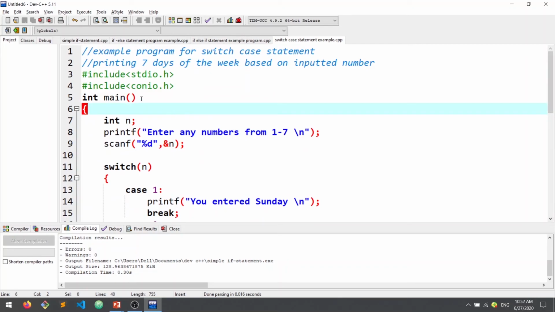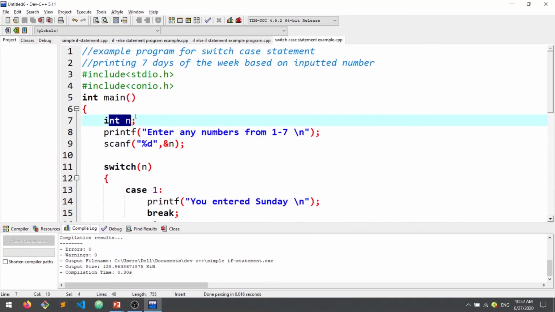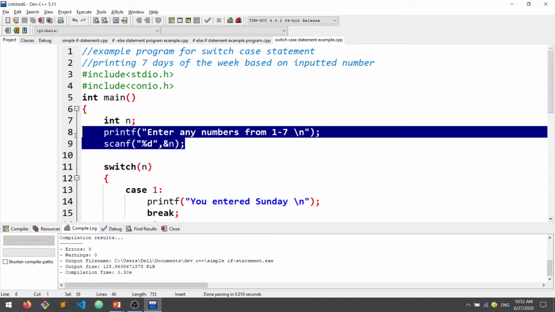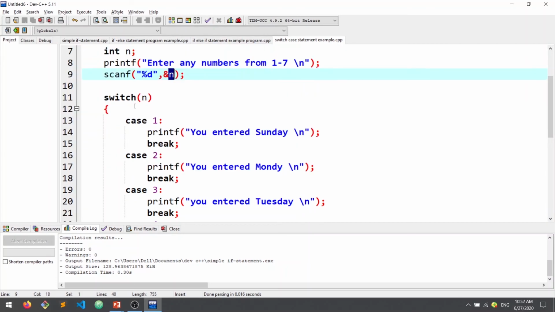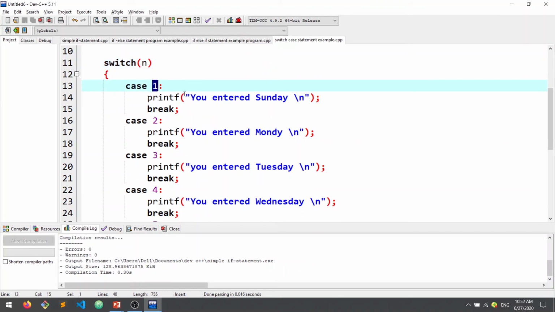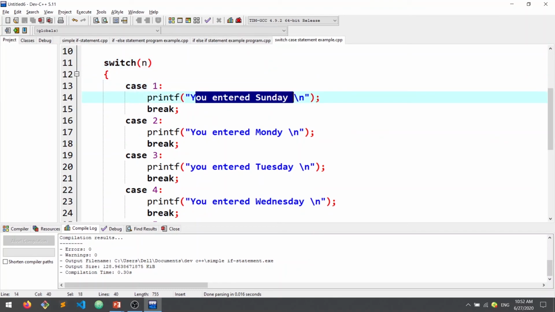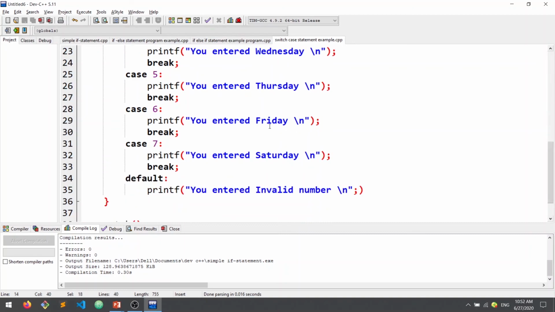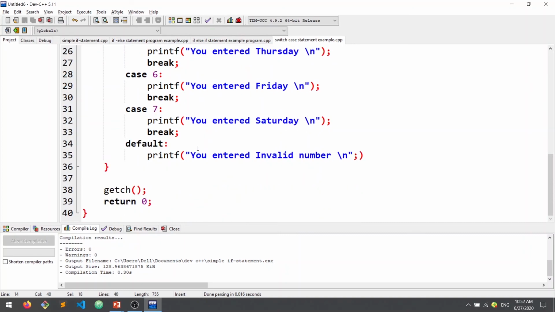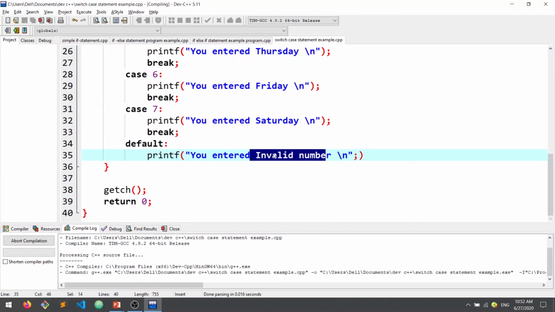This is really simple. This is the main function, declaring a variable and getting input from the user as an integer, and storing it in the variable number. Now, using the switch case statement, switch and that variable, if the user inputs 1, then this will display you entered Sunday on the screen. If 2, Monday. Likewise, if 7, you entered Saturday. But if the user inputs something other than 1 to 7, if the user inputs 8, then you entered invalid number will be displayed. Now check this.